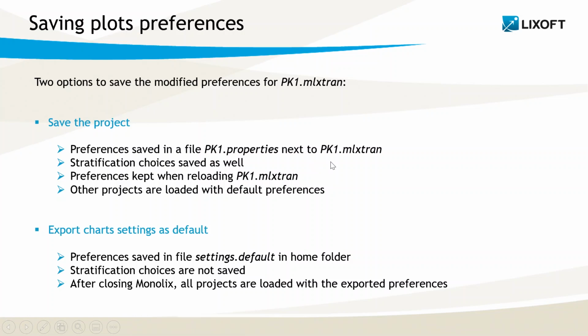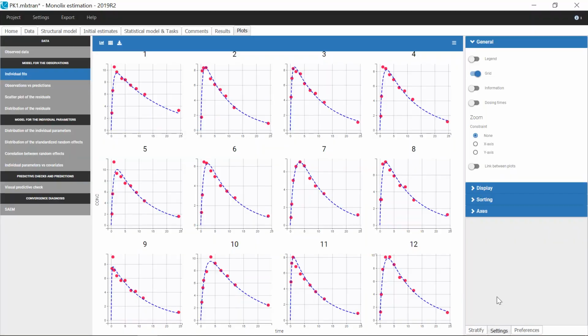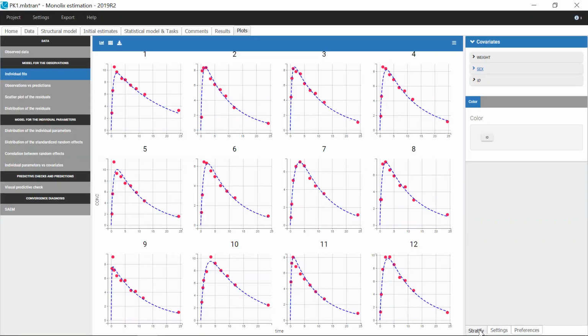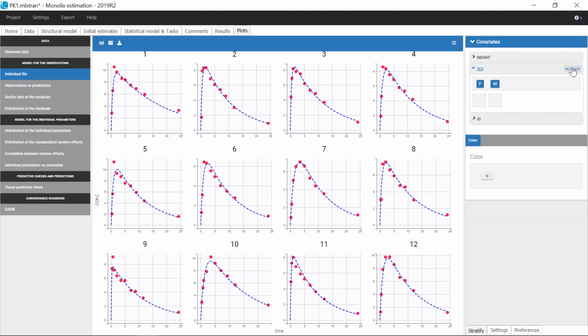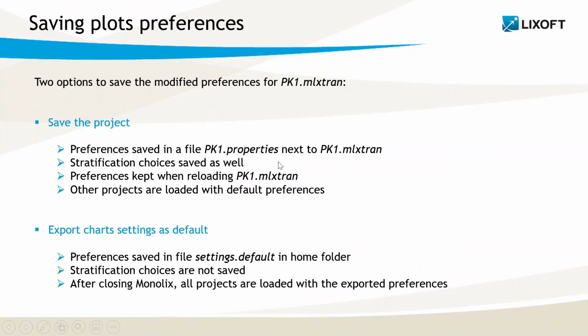When reloading the same project, Monolix will read the modified preferences from this file, in addition to any stratification option that I might have applied. The stratification options are all the modifications done in the panel Stratify, for example, to filter only females. However, the modifications will not affect other Monolix projects that will still be loaded with the default preferences.